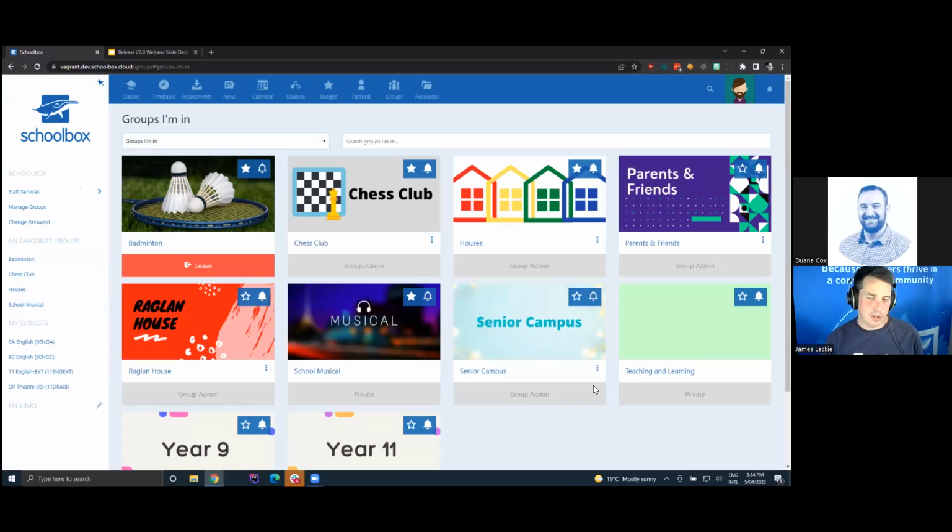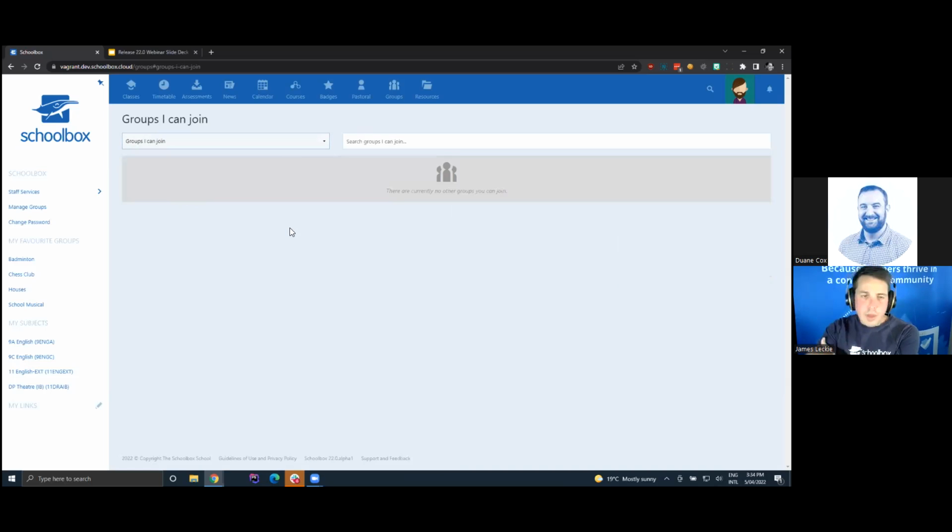So much simpler to control and manage all of your group memberships, all of your links to your groups, and obviously it's a much prettier interface at the same time. There is an important notice about this area. Previously, groups I can join was basically all groups. It was all groups that were free or moderated.